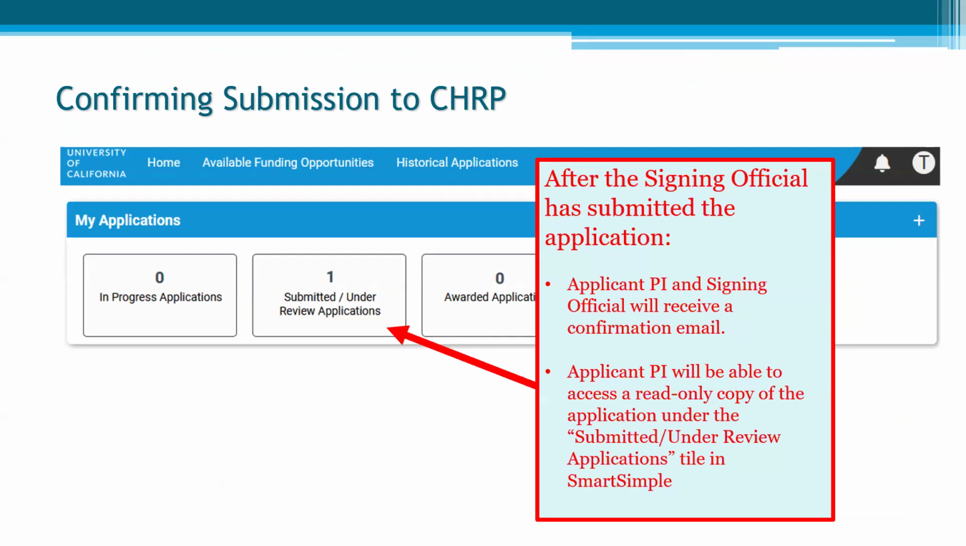If the signing official's submission was successful, they will see a confirmation on their screen, and a confirmation email will be sent to the signing official and the applicant PI. The status of the application will change to the status of full application submitted, and the applicant PI will be able to access a read-only copy of the application under the Submitted under Review Applications tile in their SmartSimple portal.